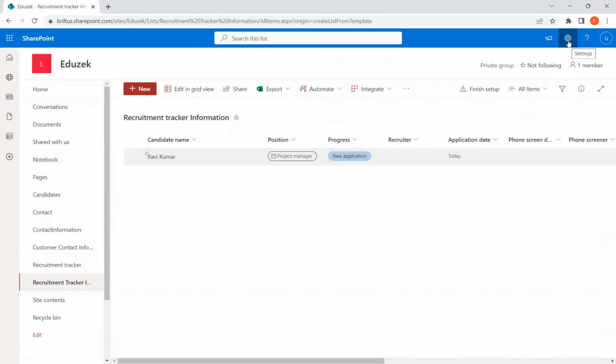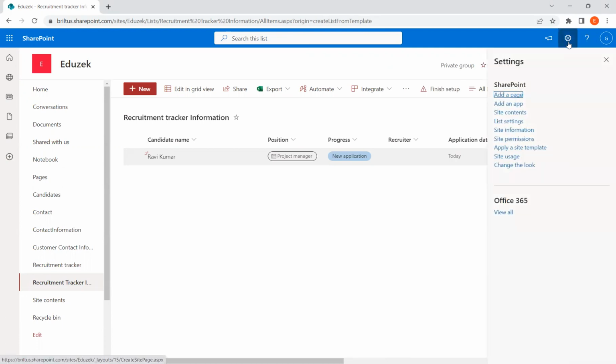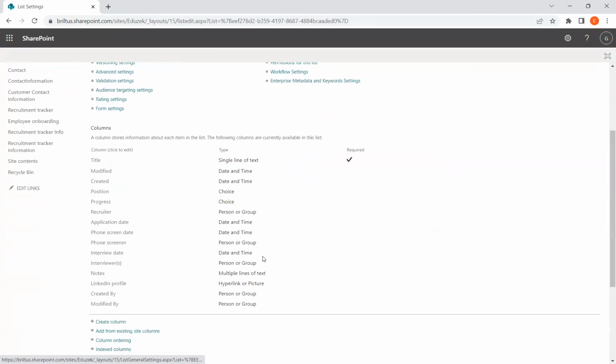So let me show you what are all the default columns available in this list. To see the default columns, we have two options. The first option is to click on the settings icon, click on list settings. Here, all the columns which are editable will be displayed.